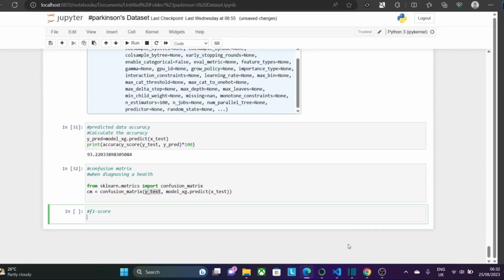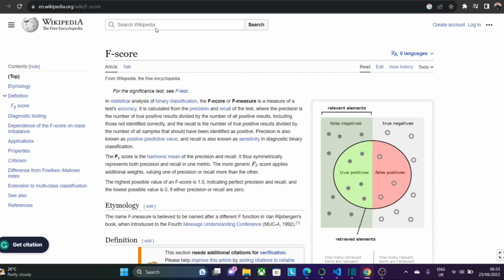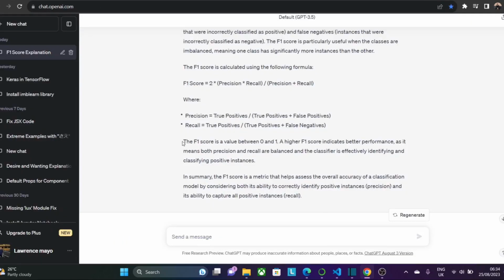So what on earth is an F1 score? The statistical meaning or significance of an F1 score in the statistical analysis of binary classification: F score is a measure of testing accuracy of data. It is basically calculated from precision and recall of the test, where the precision is the number of true positives divided by the number of all positives, including those not identified correctly. The F1 score is a harmonic mean of precision and recall. So, the F1 score is a value between 0 and 1. A higher F1 score indicates better performance. So, the greater our F1 score, the greater is our performance.